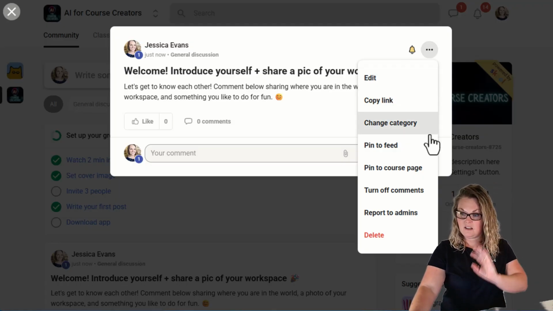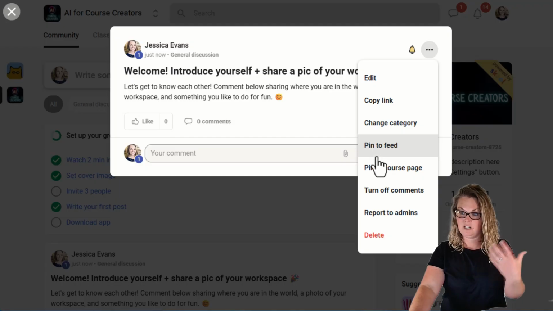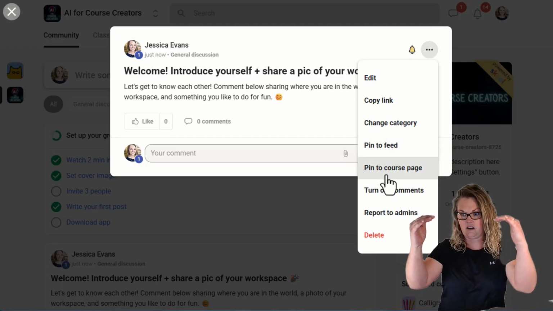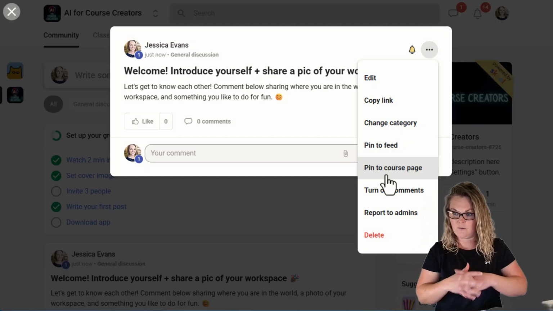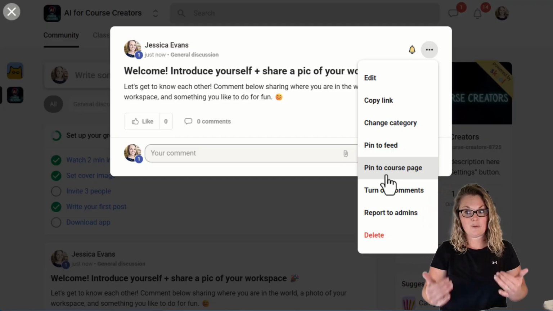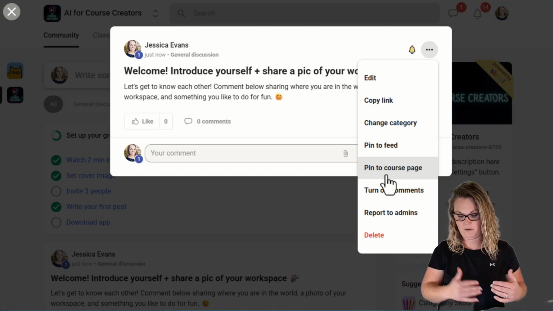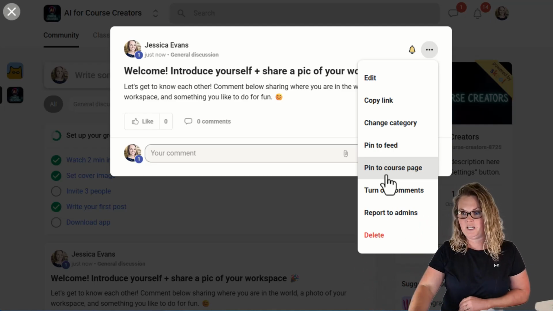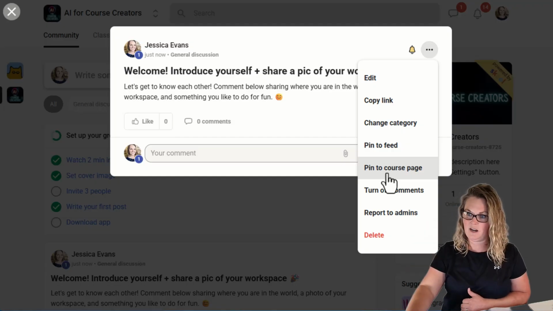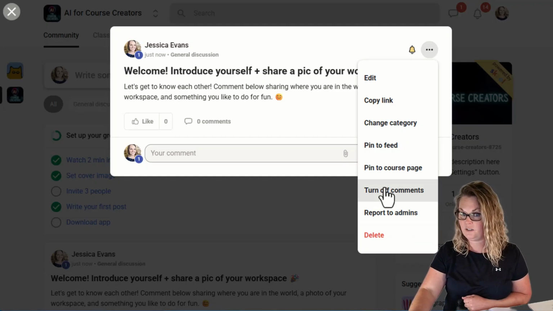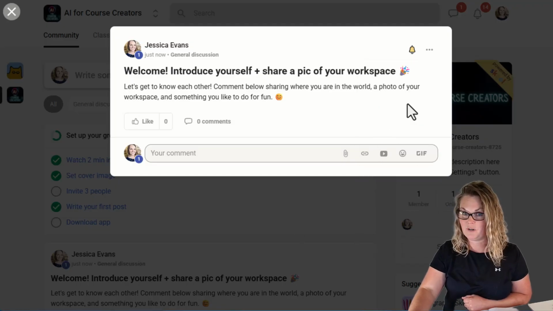You can pin this post to the top of the feed or pin it to the course page. And when you pin something, that just means it's going to stay at the top. I assume we could pin it and then at any time come in here and unpin it, and it would drop down in the feed and filter away eventually. But by pinning it, it's always at the top. I could turn off comments and then I could delete this if I needed to. So for today's example, it works wonderfully.